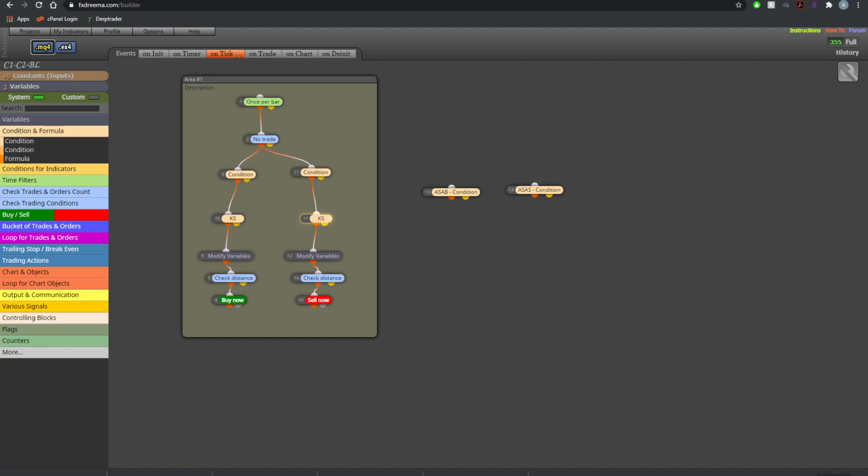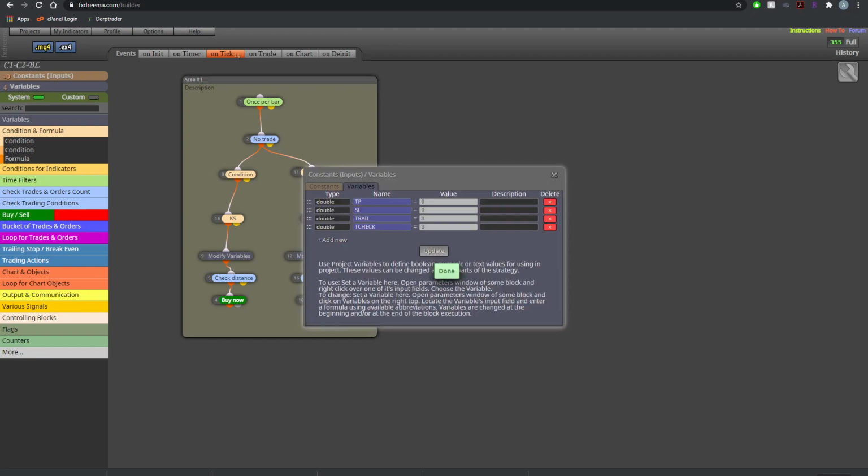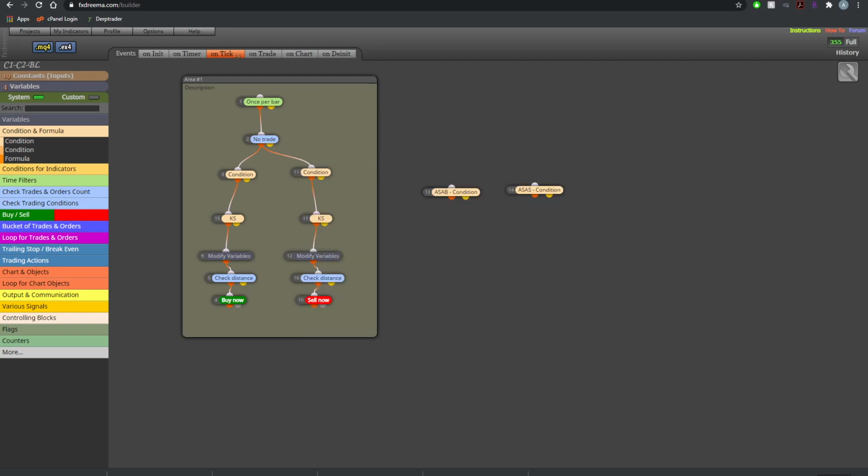For the trailing stop, we need to add two more variables. We have Trail, and then we also have T check, which is the trail check. We need to assign these as variables. Just to explain the trailing stop, the first thing is break even. If the trade goes up to your first profit target, then we go ahead and trail the stop, and then we continue to trail it.